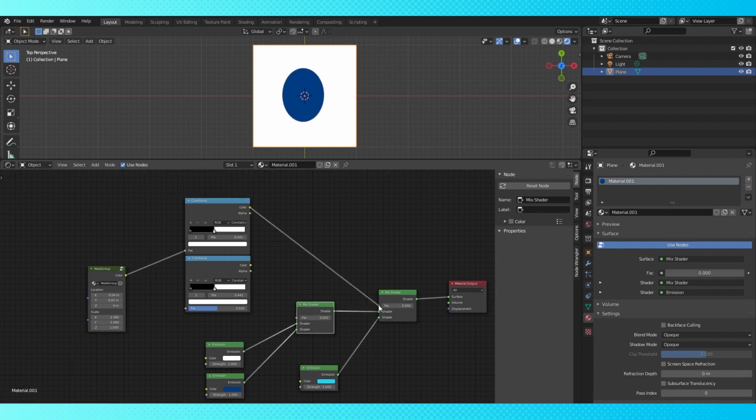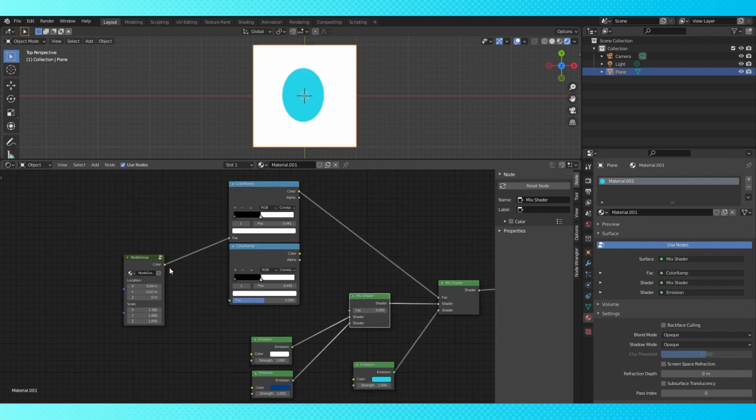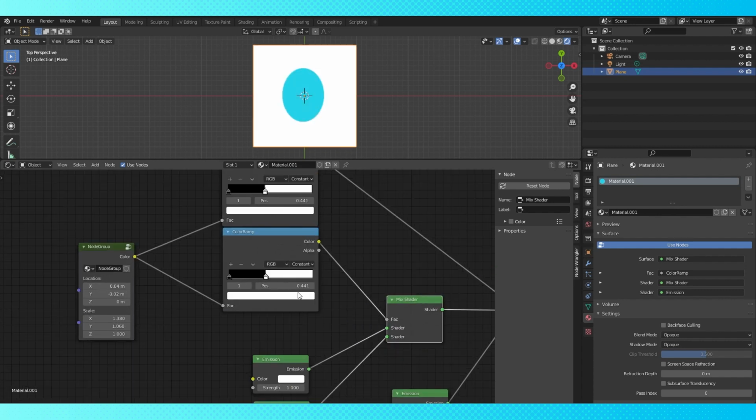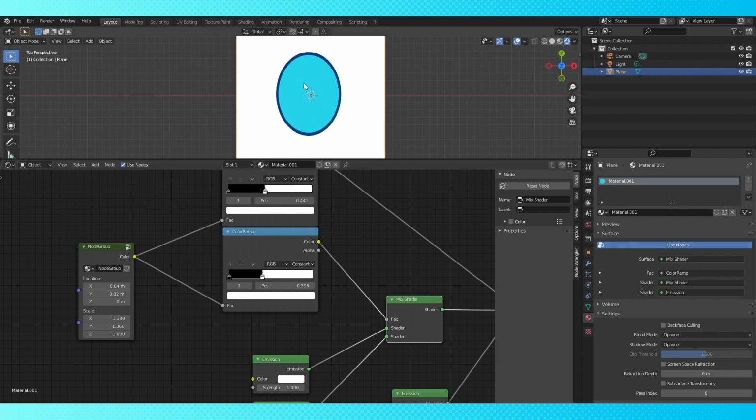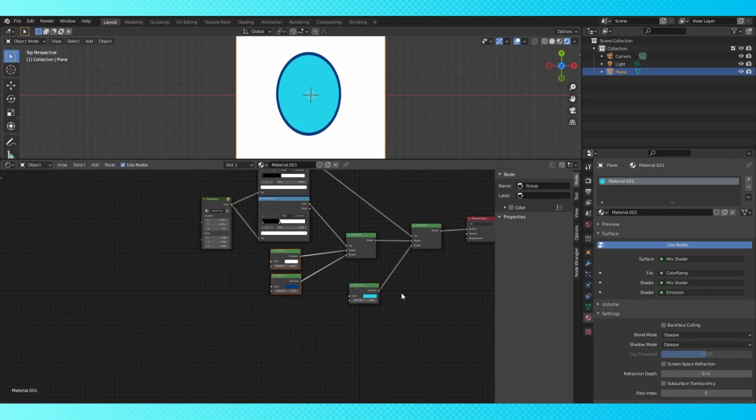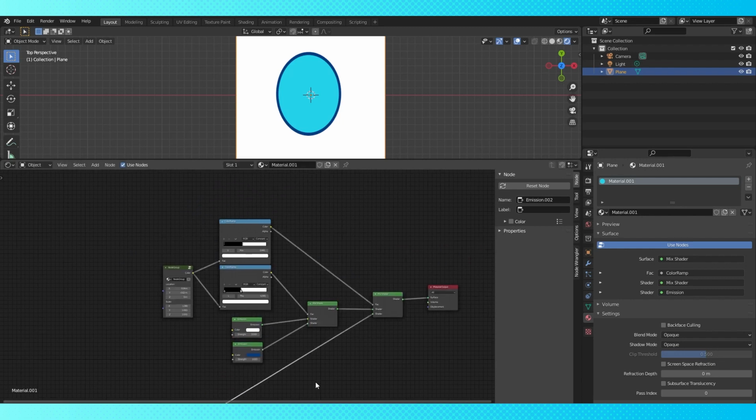I'm going to use the original gradient for the new mix shader and make a new gradient for the first mix shader. I want to have a small band of dark blue around this oval, so we can use the same node group and then just adjust the color ramp. We've also got a lot more to do with this light blue color, but we'll come back to that later since it's the most involved part.